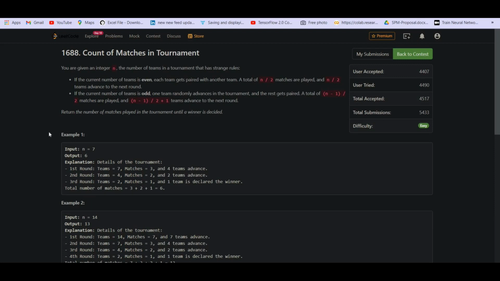In this video we will be solving the first question of Leetcode weekly contest 219. Name of the problem is count of matches in a tournament.